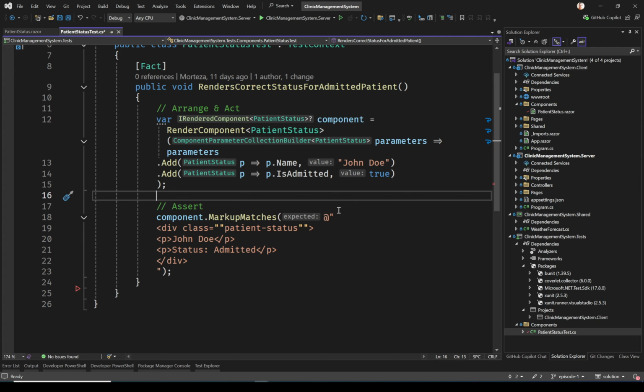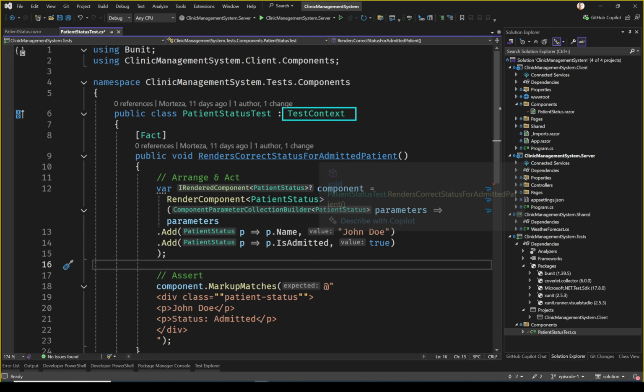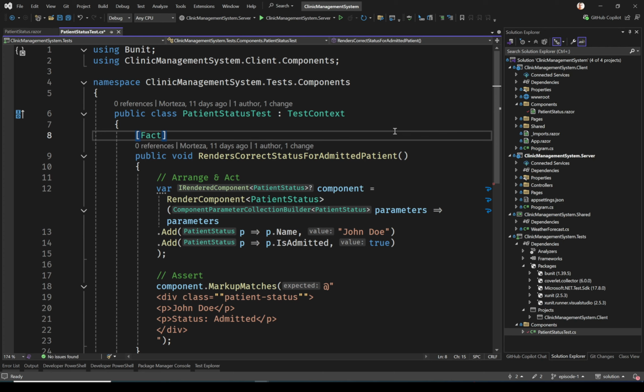And again, as I told you, I'm going to talk a little bit about TestContext. So TestContext is coming from bUnit. This is a base class to create a TestContext for you. So right now, PatientStatusTest is a TestContext. And this base class provides you with some types, for example, or some functions.